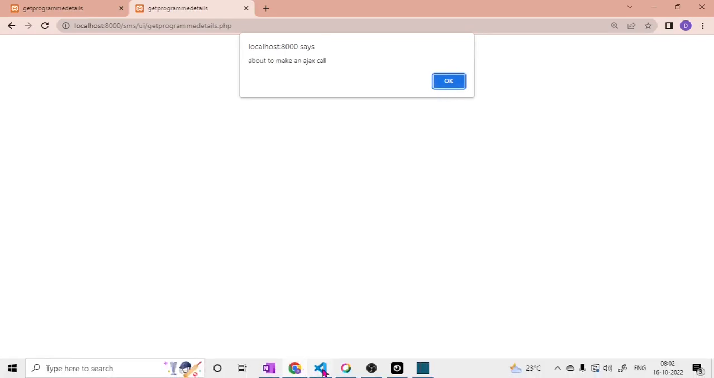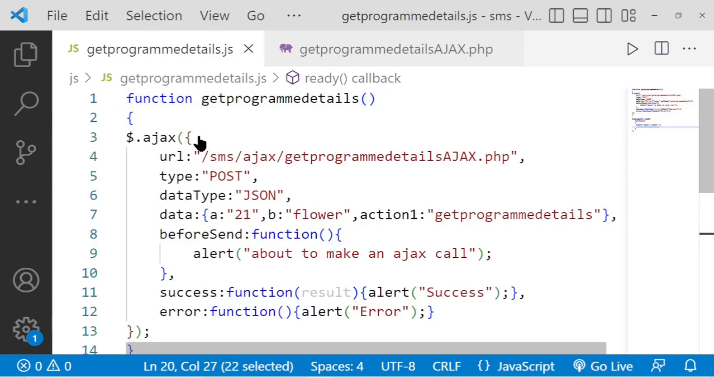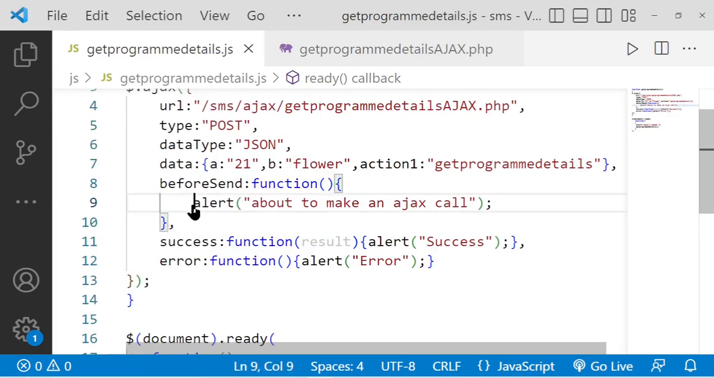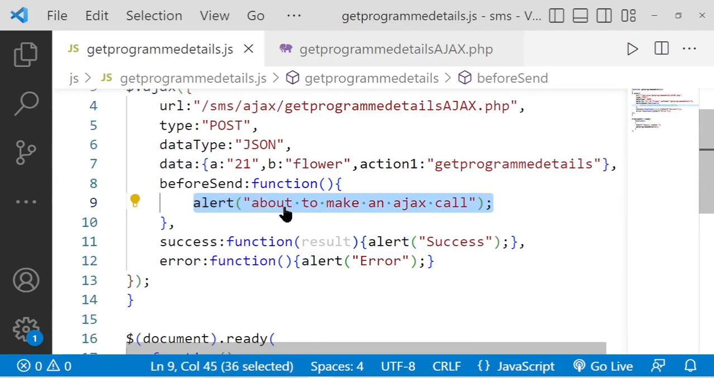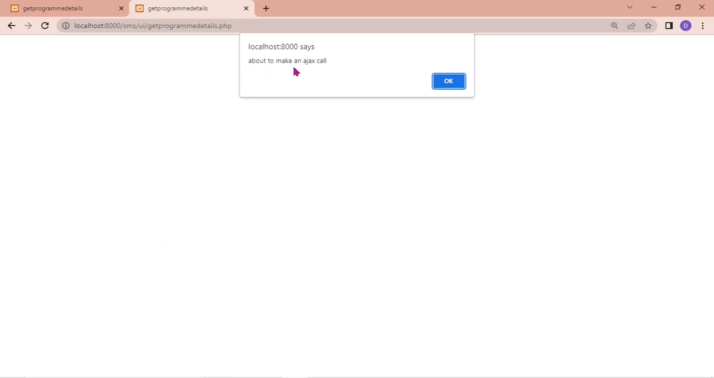Okay, and if I click here OK, then what will happen is immediately after that it will call this get program details function, and from inside this function we are making an AJAX call to this specific URL, and these are the details we specified. And then just before sending the AJAX call, we are displaying this message about to make an AJAX call, and that's what is appearing on the screen, about to make an AJAX call.